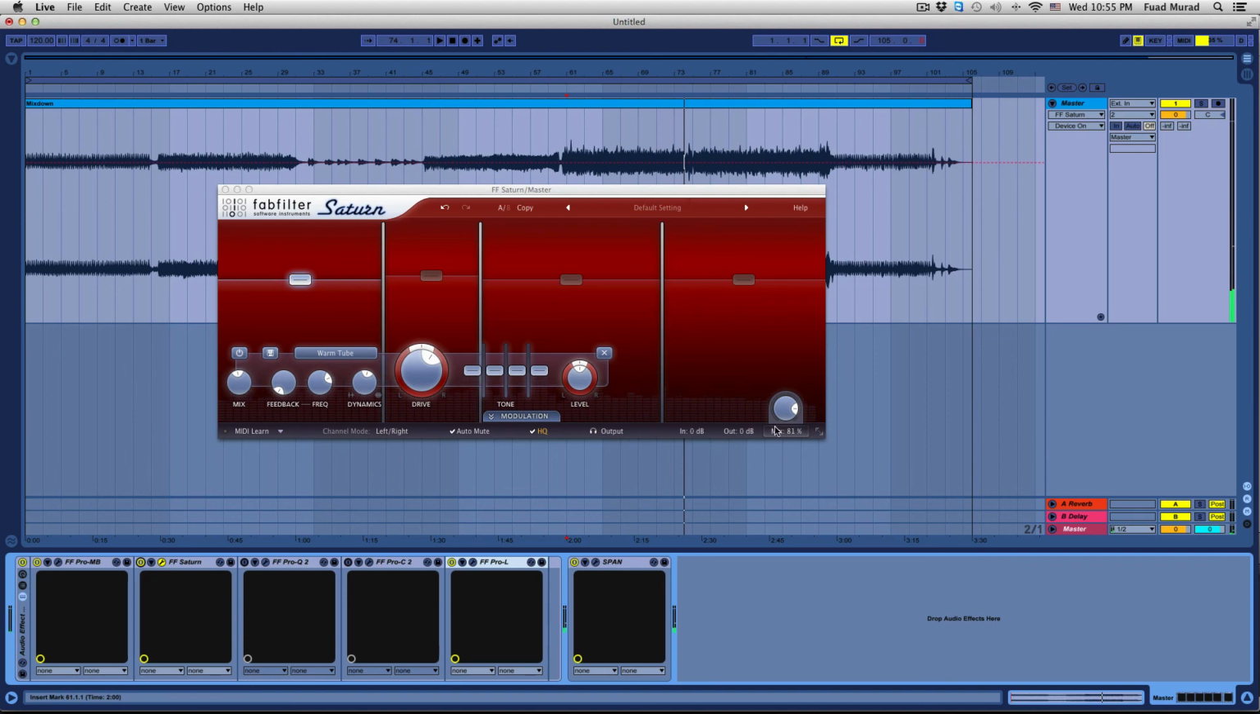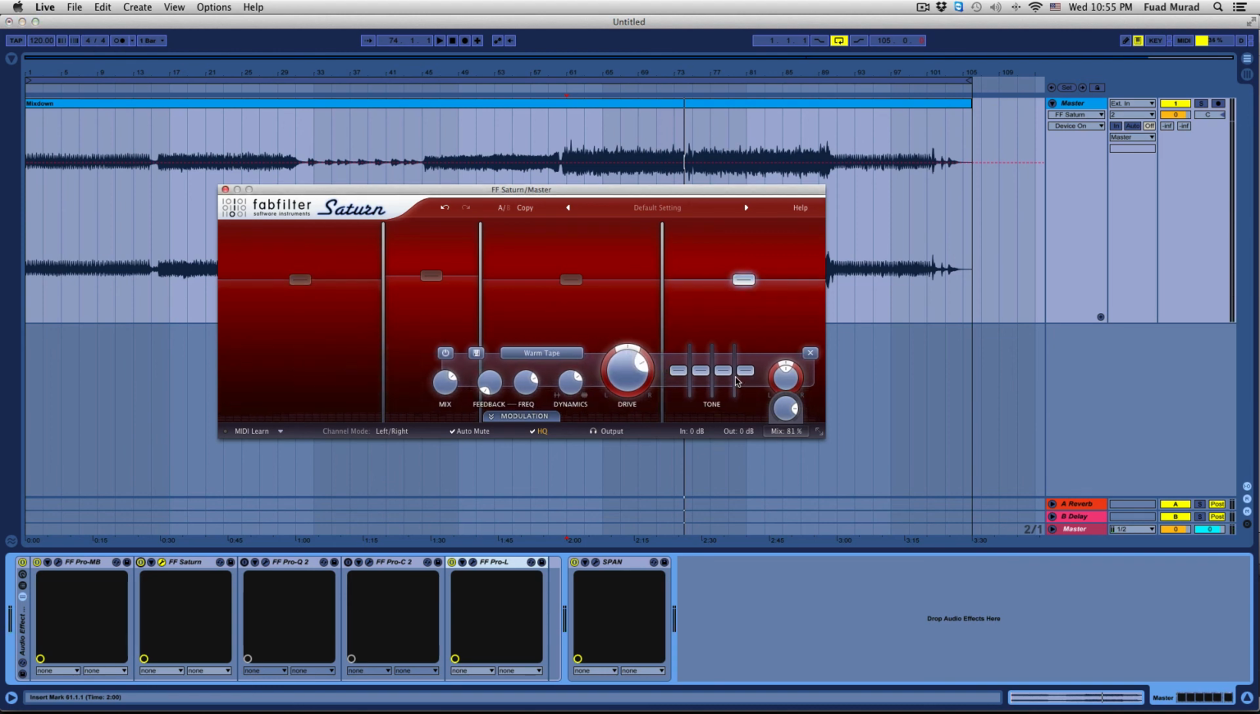Okay, and right there at 81% works perfectly for me. Again, really powerful plugin. You can get very creative with this, use it on your masters, and I guarantee you cannot go wrong.